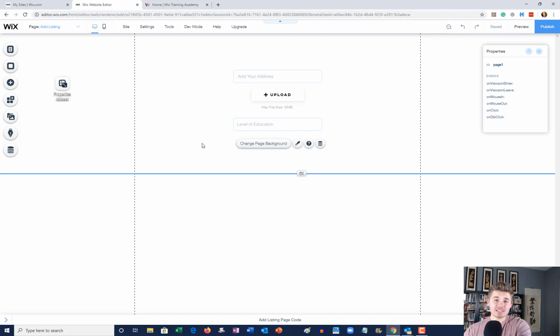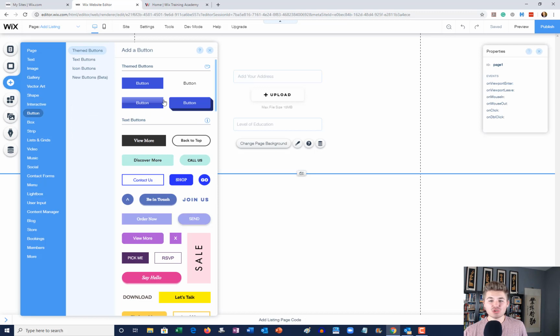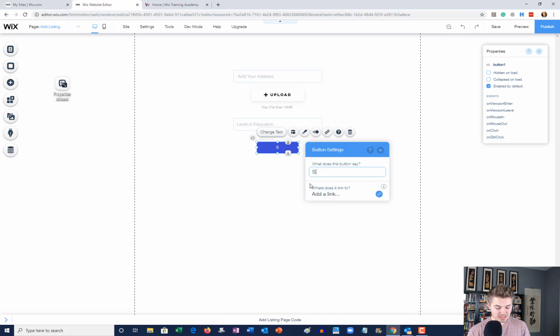In addition to these user input fields, what we need is a submit button. So we're going to go back to add, and we are going to just grab a button. Any button you want. You guys choose the design, right? We're going to come down here. We are going to name this button Submit Listing.